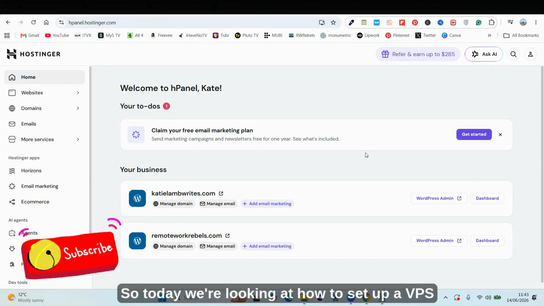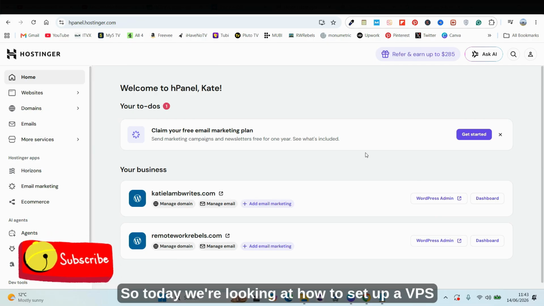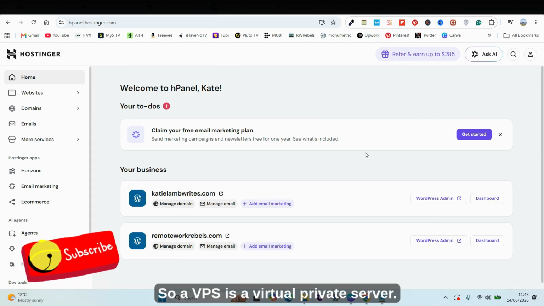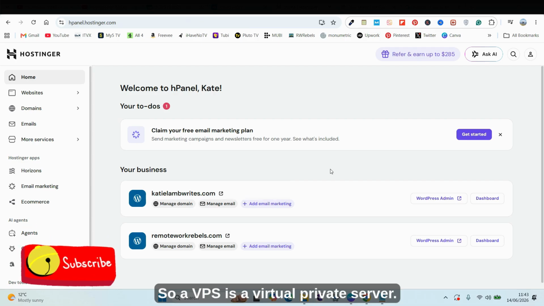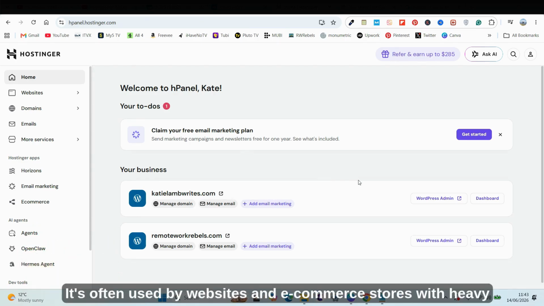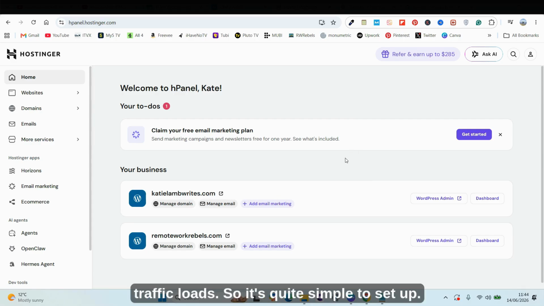So today we're looking at how to set up a VPS in Hostinger. A VPS is a virtual private server, and it's often used by websites and e-commerce stores with heavy traffic loads. It's quite simple to set up.